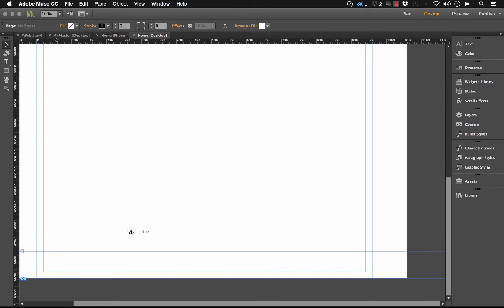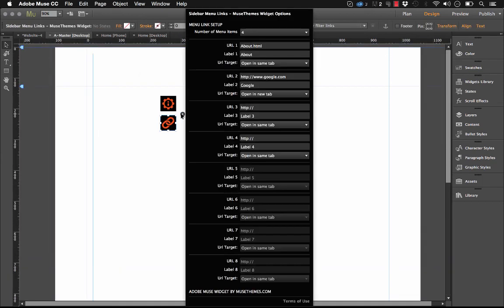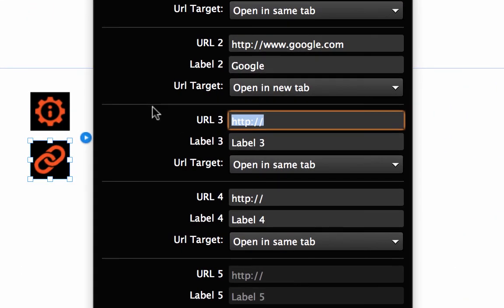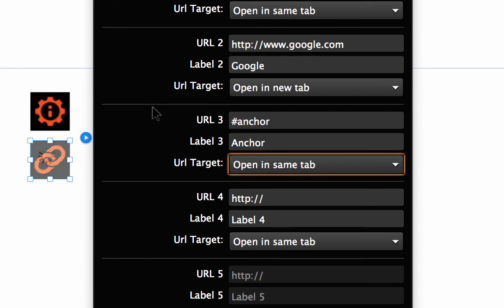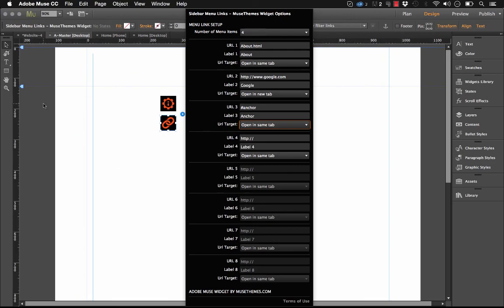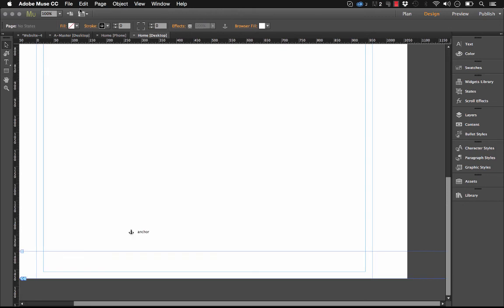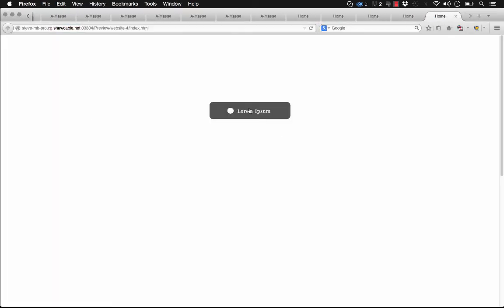So if we go back to our widget, which is on the master page, of course, let's set up URL 3 to go to an anchor. And the way that we do that is we put a hash symbol or the hashtag symbol and the name of that anchor. So that should work. That should allow us to jump right to that anchor. So now the anchor is only contained on that home page. So let's go ahead and preview this in the browser. And fingers crossed, let's make sure it all works.